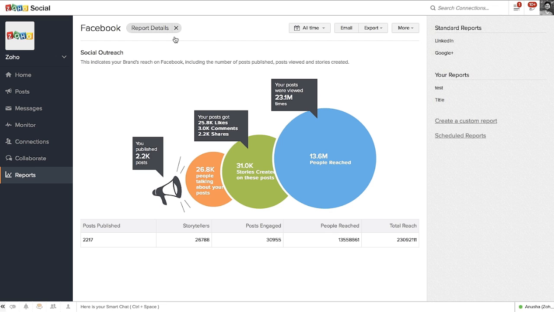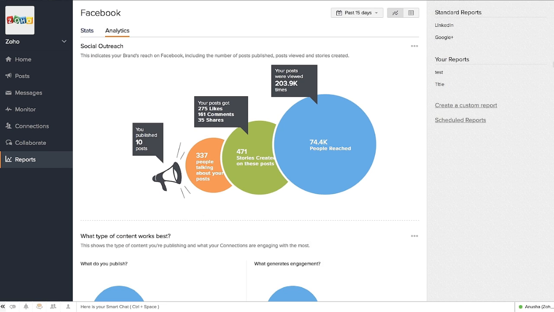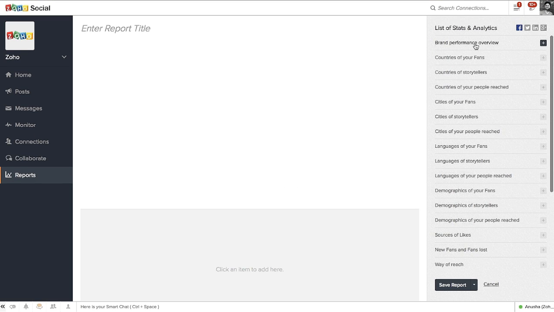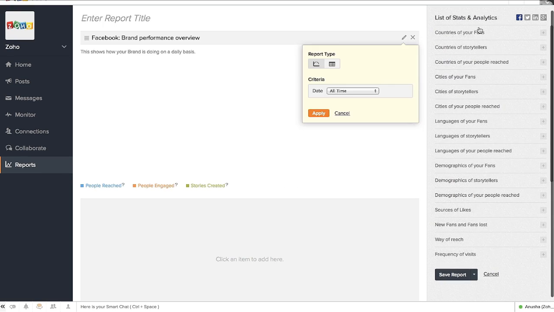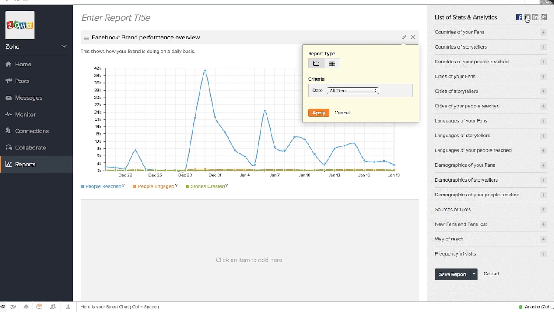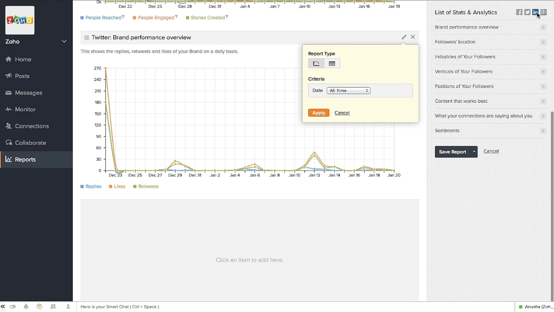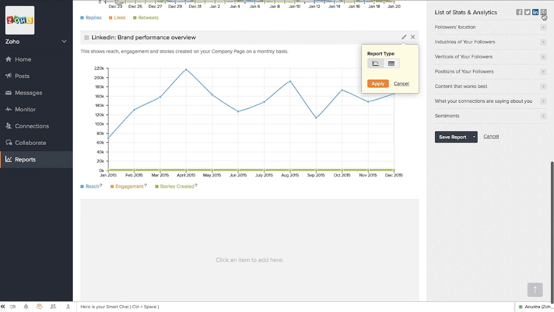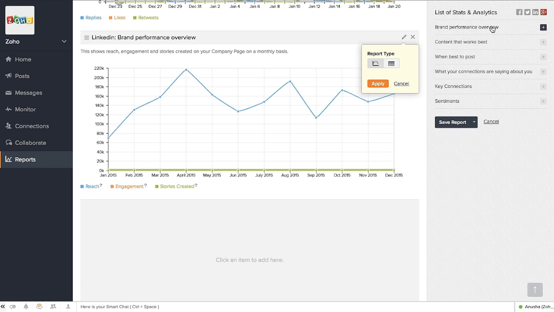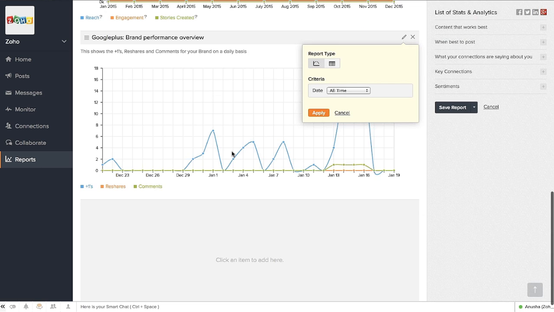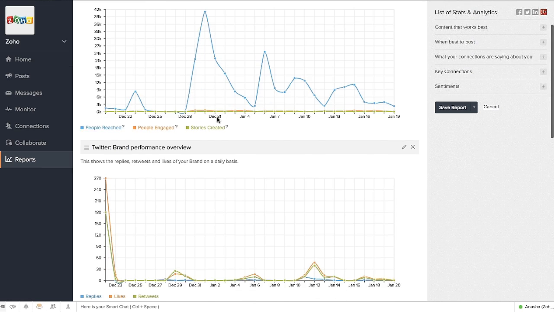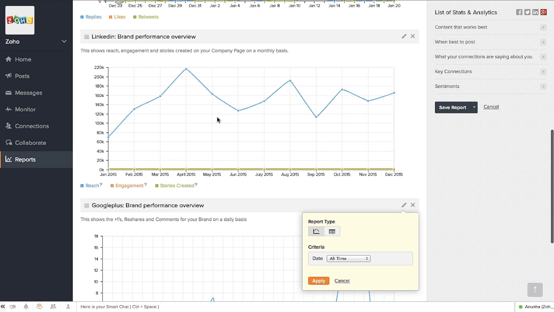All right, apart from this, you can also customize your reports by picking the variables that matter for your business. So for example, I want to just check out the brand performance overview. So Facebook is the default section here. You can also see say like Twitter. So let me pick the variables from each network only on the basis of brand performance overview. So this is how it looks across various networks, the overall brand performance.